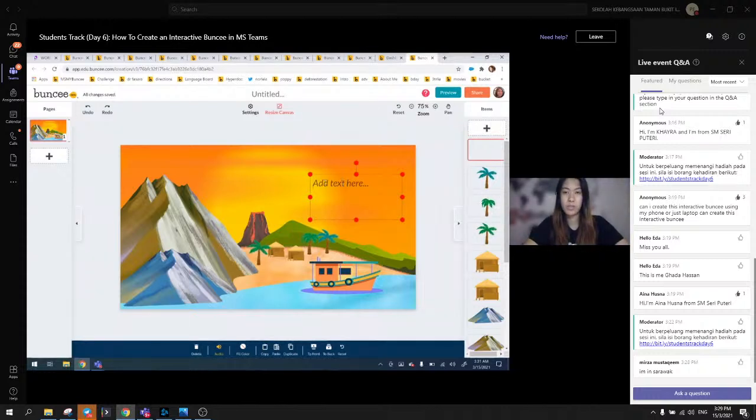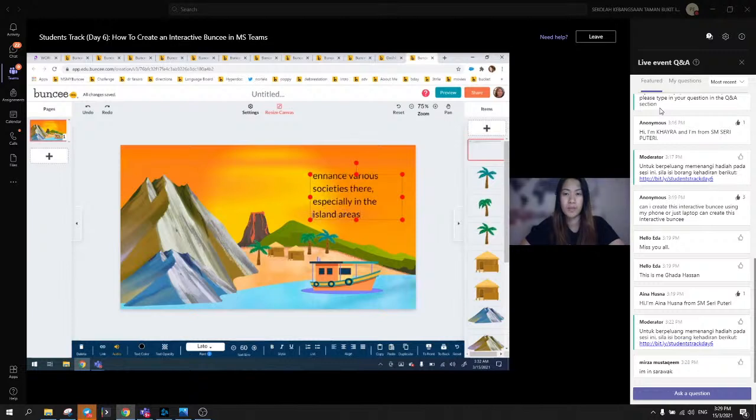I chose the Philippines because I think there is a lot of opportunity to enhance various societies there, especially in the island areas. When my computer takes another moment to load, you'll see all of the text got loaded in and was typed. And with that, you'll be able to resize all of the text.